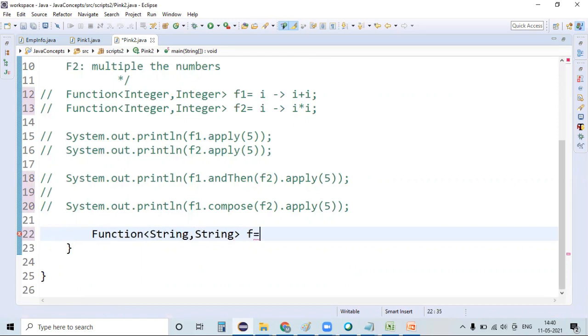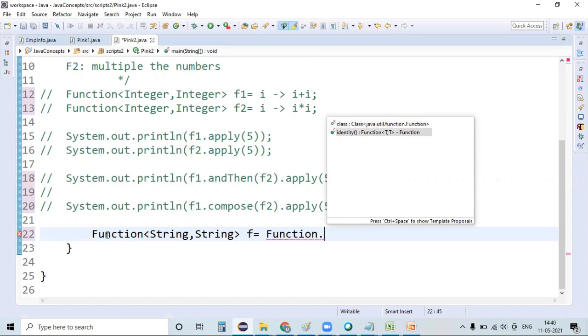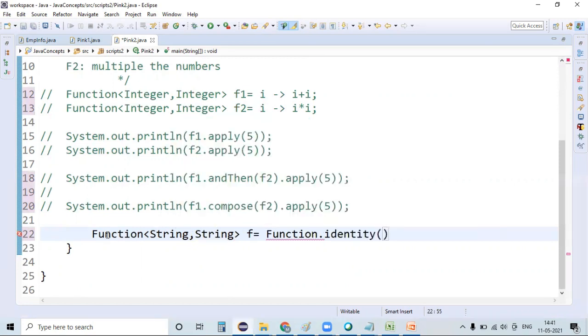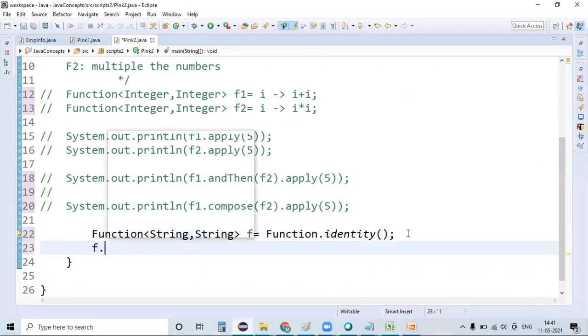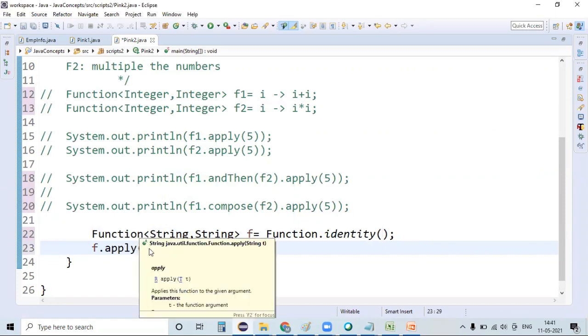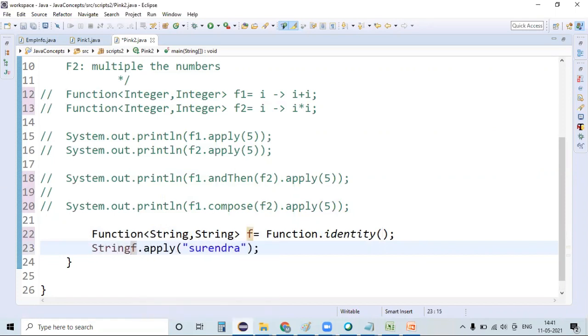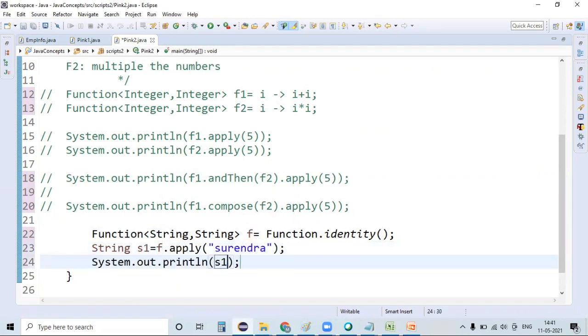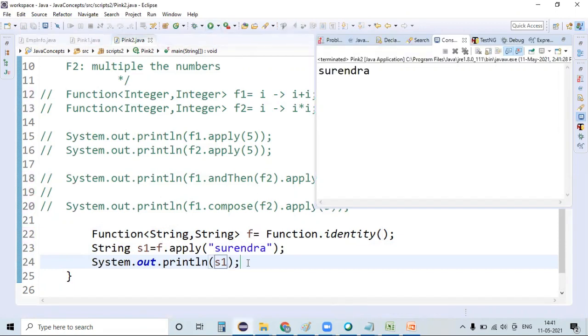F is equal to, so this time I want to call a static method. The static method here is identity. This is the method that we have to call. We are calling this static method, and then f.apply, and I am passing Surendra here. The outcome of this particular method is always a string, so I'm storing it in a string s1 and system.out.println s1. Let me run my test script and see, Surendra is getting printed.